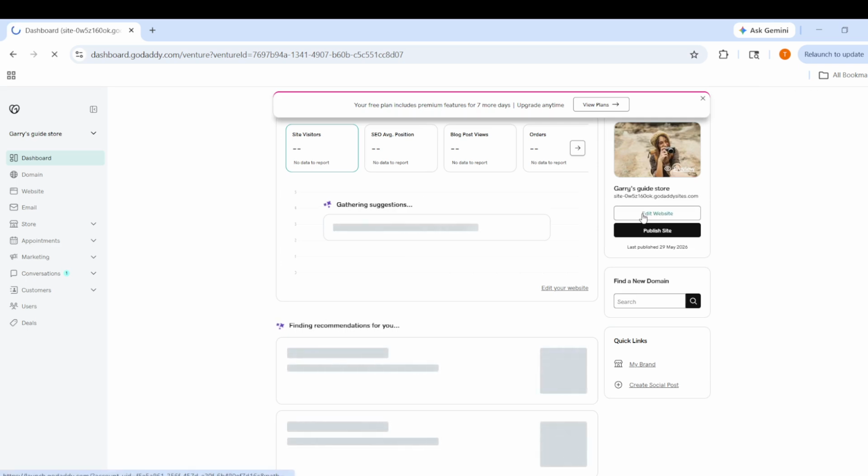From there, click Edit Website to open the visual editor. This is the area where you can make changes to your site's content, design, and connected tools. Wait for the editor to fully load so you can see all the settings clearly.